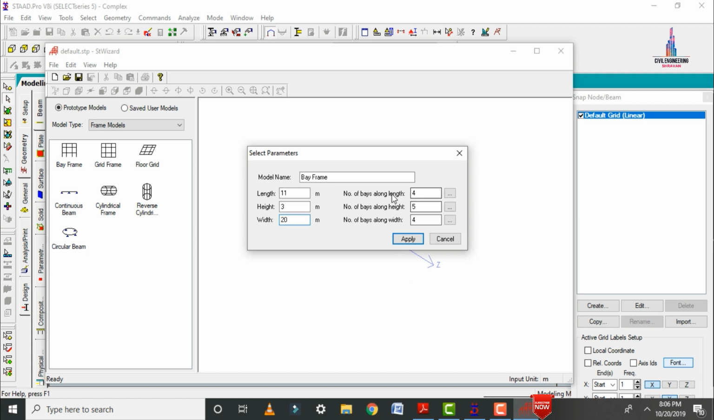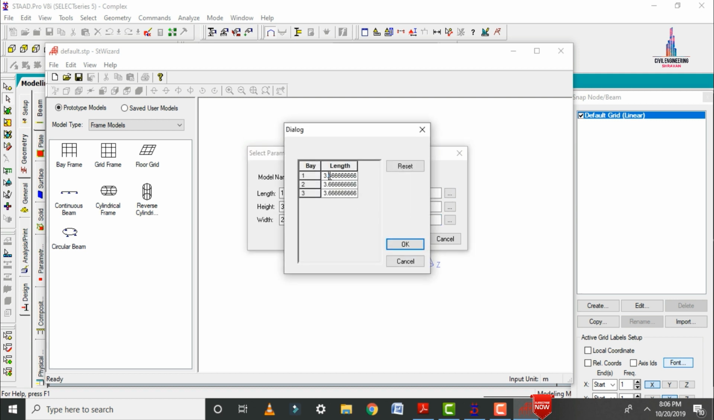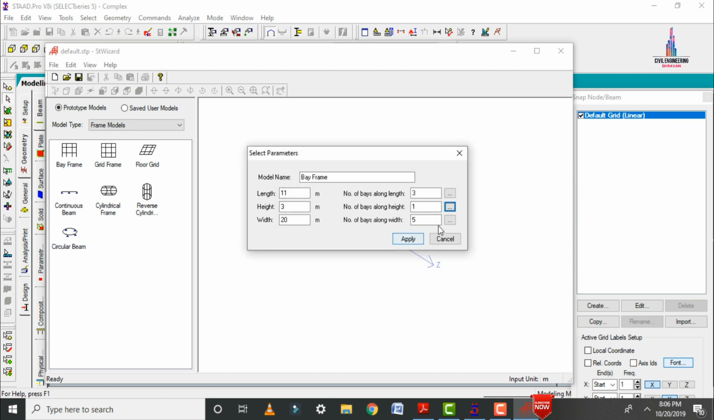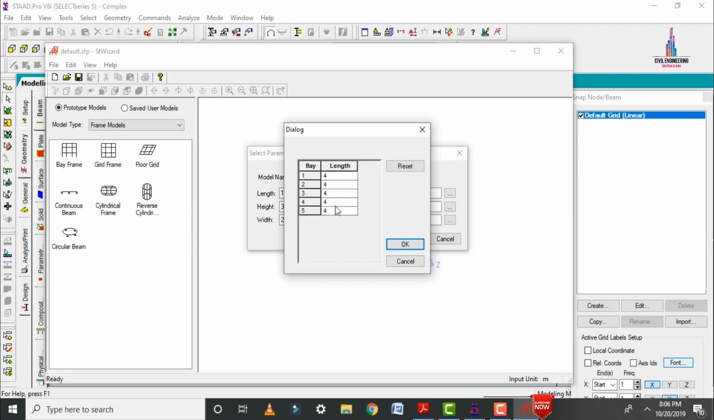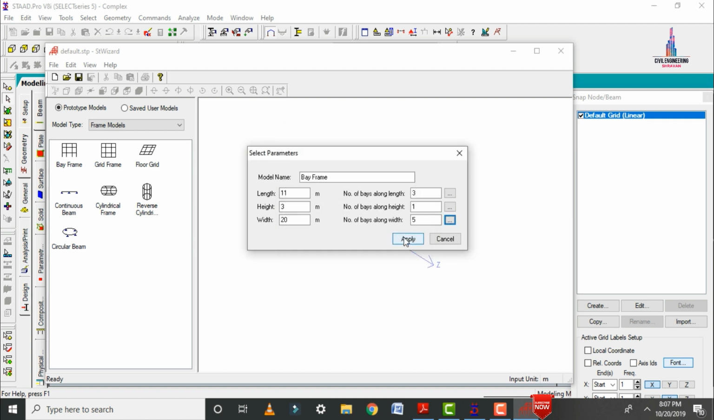After that we have to select the number of bays. Along the length direction I am taking 3, the height direction will be 1, and the width direction will be 5. After that we have to select the 3 dots option. Now we have to enter the distances as 4 meter, 3 meter, and 4 meter. Click on OK. After that we have to click on this, and it will be 3 meter. Again select this option. It will be 4 meter, 4 meter, 4 meter. Click on OK. After that click on the apply option.